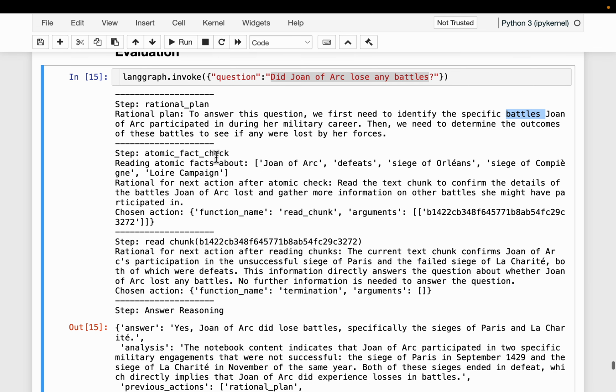We are not printing everything, but then it went ahead to select the nodes, and these are the nodes: Joan of Arc, defeat, siege of Orleans. From these nodes we extract the atomic facts, and now we are checking, based on the atomic facts, whether they are relevant to answer this question. If they are, then we go ahead and extract the full chunk. Otherwise, we search the neighborhood for further nodes.